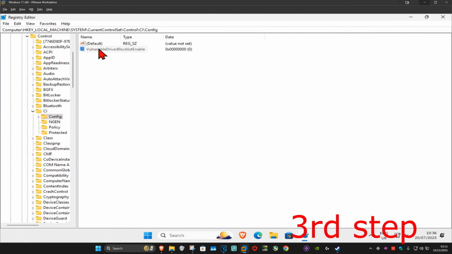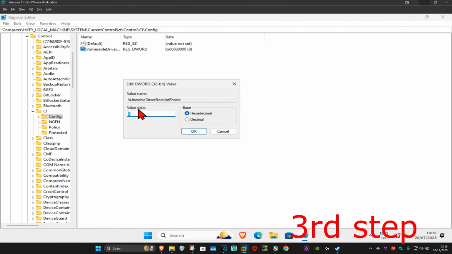Now you want to double click on it. And now in this box right here, you want to make the value data 1. Make sure that in this box you have the number 1 and then click on OK.